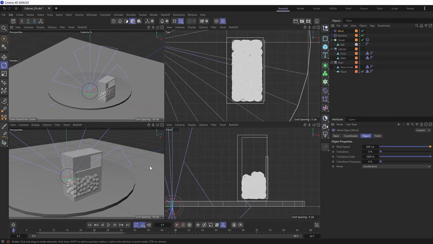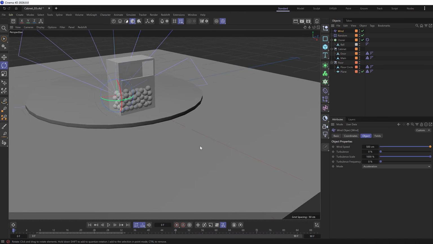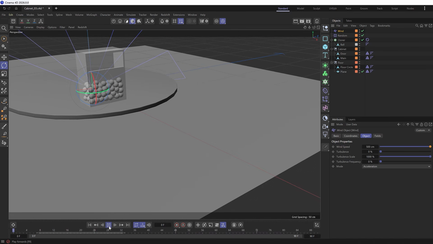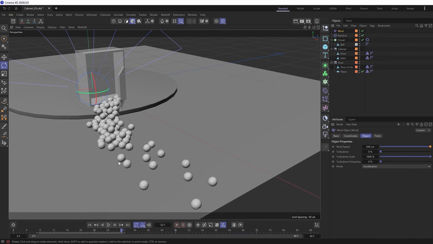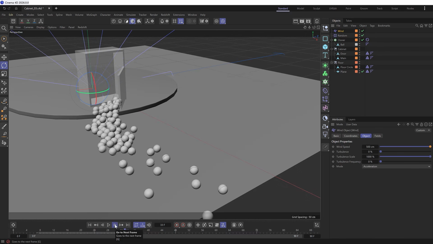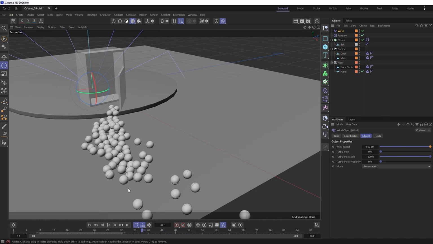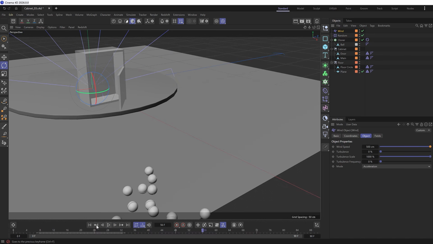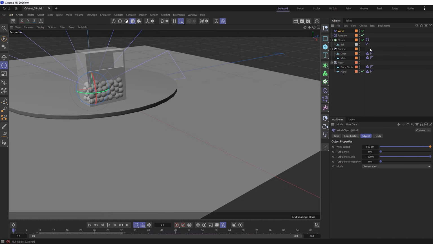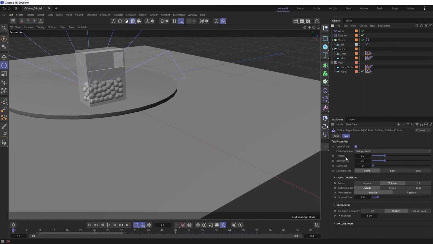However, if I just switch views here, if we play that again, you might see the balls look like they're just sliding across the floor rather than rolling. So to fix that, we could grab our collision tags here. And this friction value can basically be used to make collision surfaces less slippery.